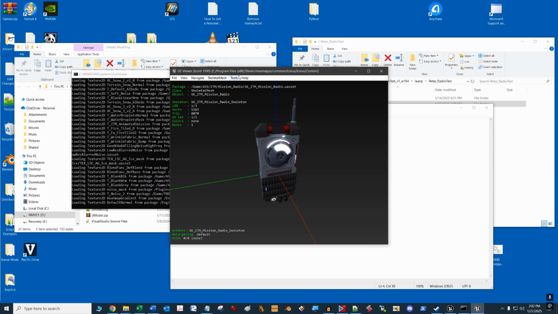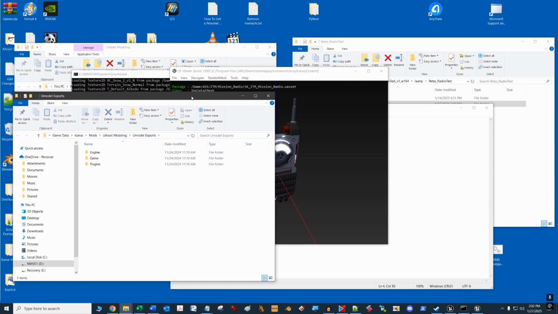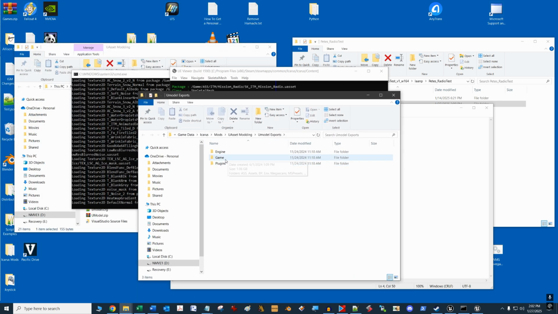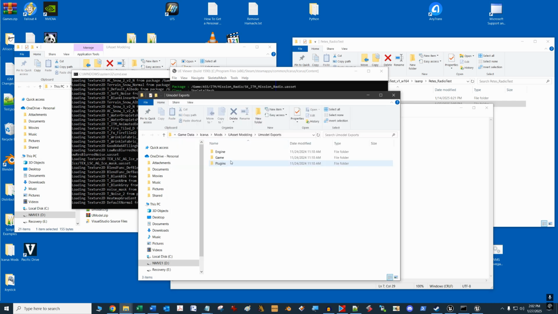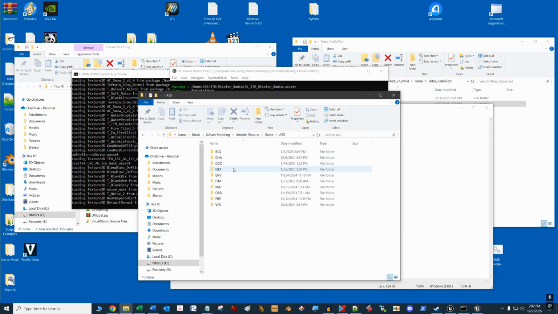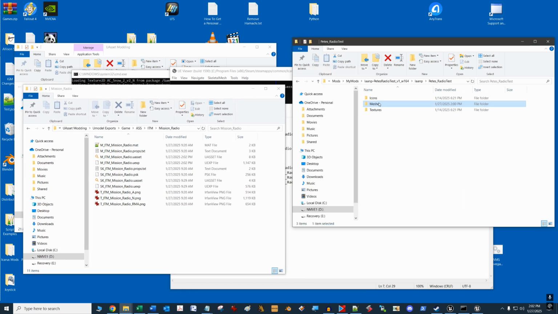Click on Tools, Open Export Folder, and then let's navigate to the location of our files. We know from our research that the files are under the folder structure Game, ASS, ITM, and then Mission underscore Radio. I'll open my own mod folder in Explorer at the same time and locate the Meshes folder.